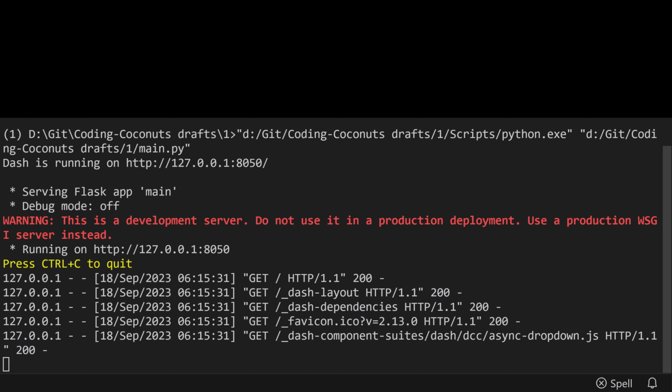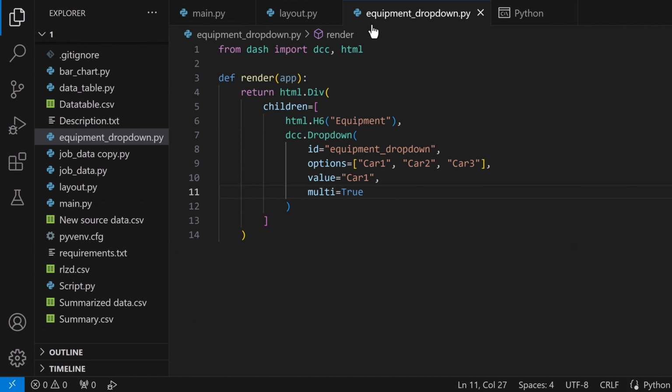But of course, that doesn't contain all that we want. So we need a bit more information here. We, for example, want a button that we can select all values from. So let's add that button. So then we need HTML.button.